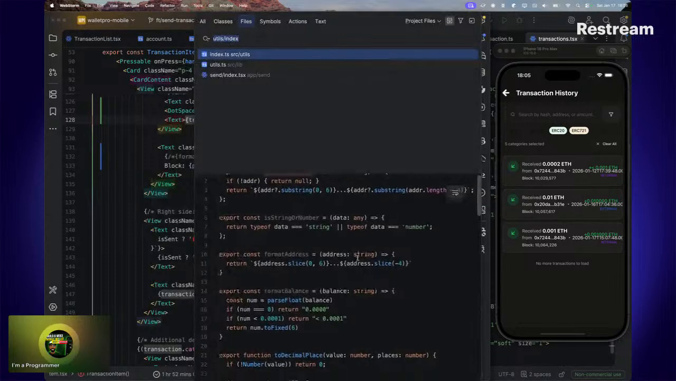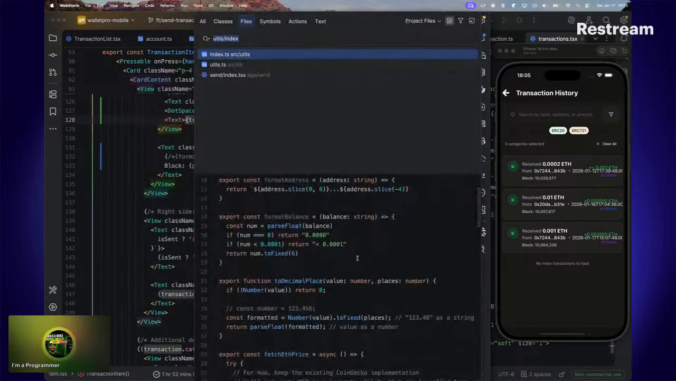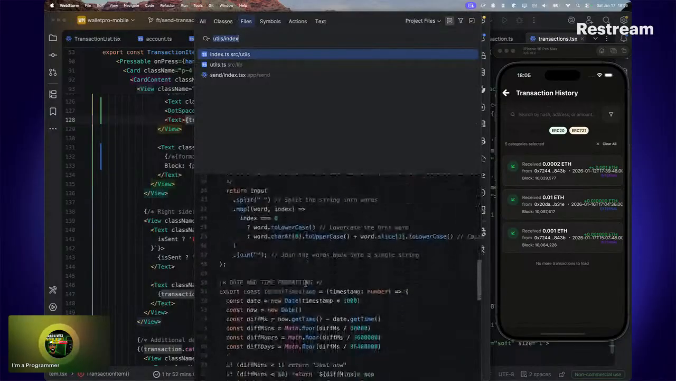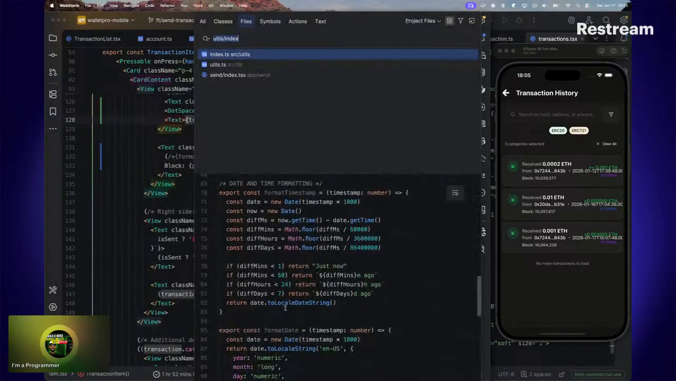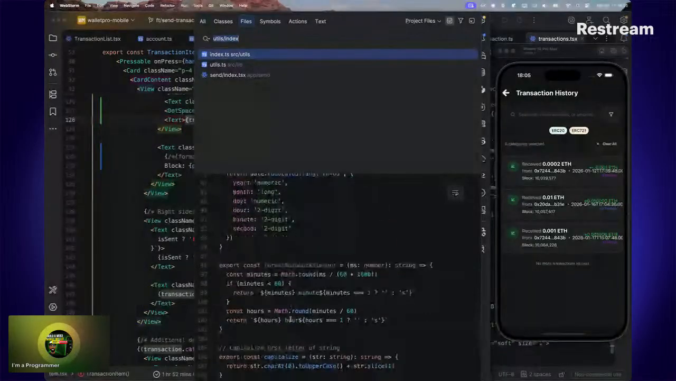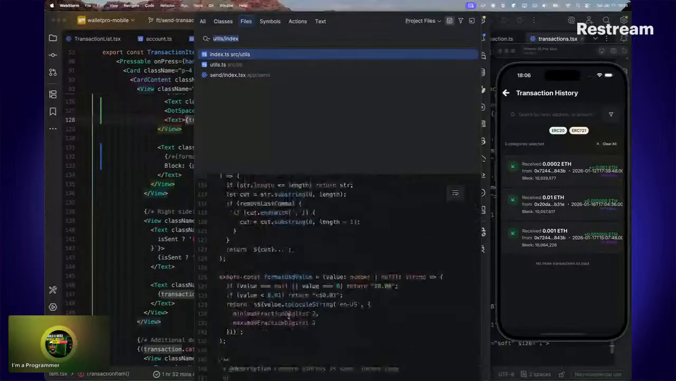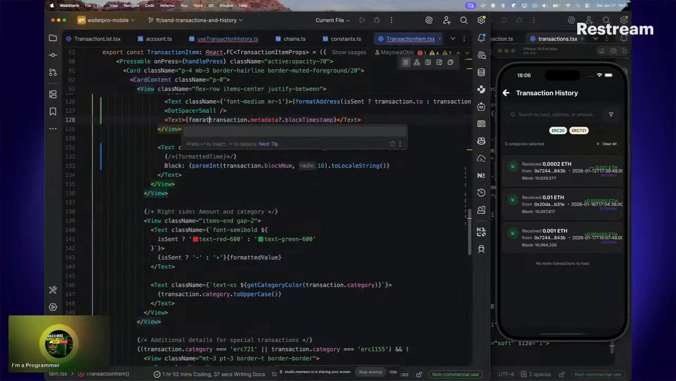So in this case, we have different formatting. We have the format balance to decimal place, fetch it price. We have the formatting for the date, format timestamp, format date, format autolog timeout. Okay, format USD value. So we add that also to be able to give the proper data. Okay, so we are still going to use the format timestamp.